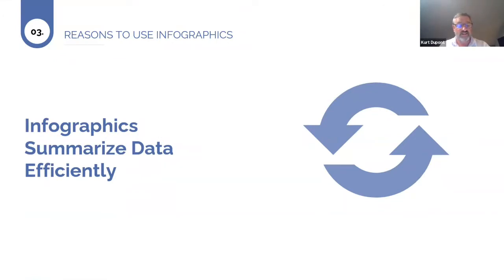Infographics can summarize data efficiently. Using infographics inside your marketing is an efficient way to summarize large data points in a way that it is understandable and engaging to your audience. Most people don't want to spend time and energy reading through massive data files, like you can find in Excel, for example. So if you use an infographic in an excellent way to highlight important data, then your audience is looking for this and will find it more useful.